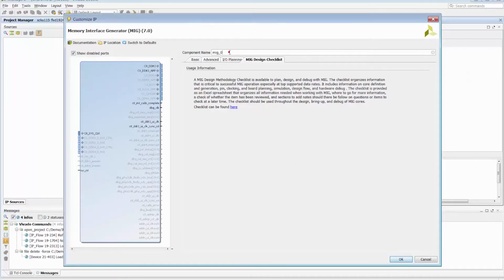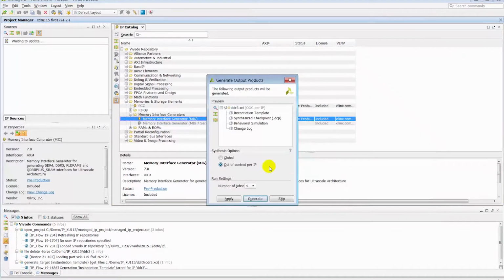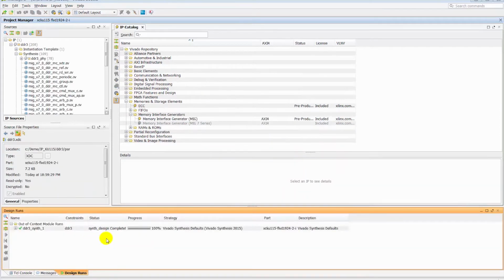I'll give my IP interface a name, in this case DDR3, and click OK to generate the IP. I'm presented with the Generate Output Products dialog, which allows me to either select Global to synthesize the IP RTL source files along with the rest of the design, or Out of Context, which will synthesize the IP standalone, and then use that netlist in implementation, which can help speed up synthesis times. I'll choose Out of Context, and you'll see that a run is started for this IP.